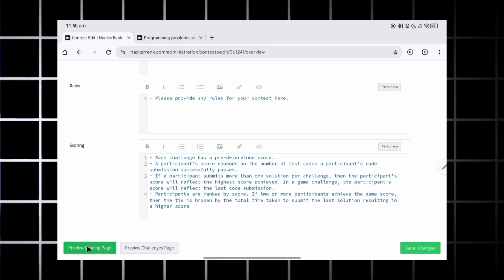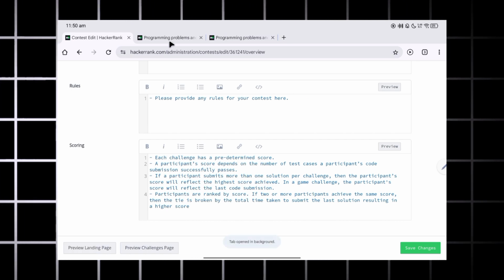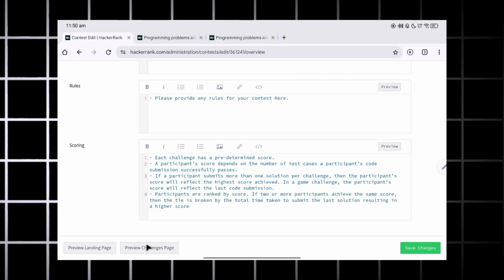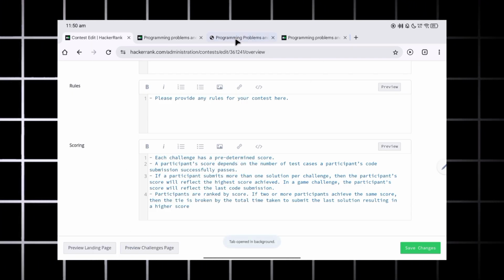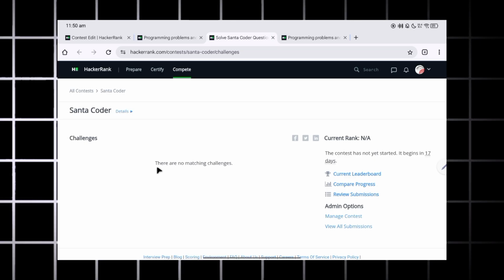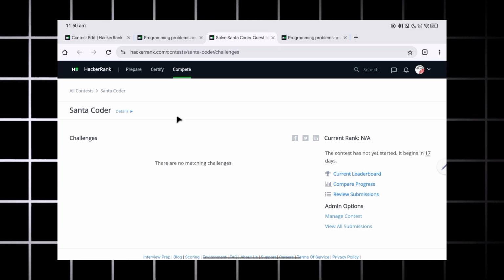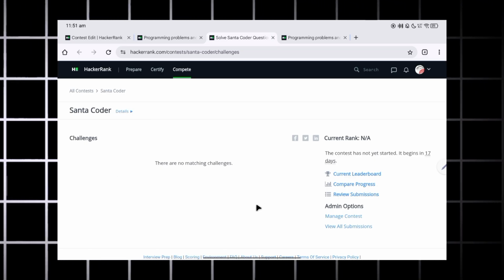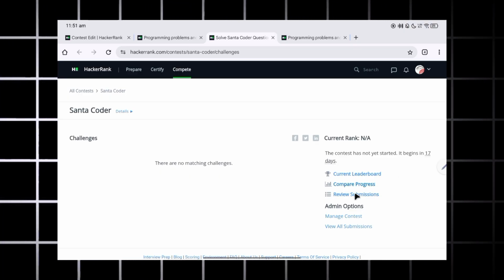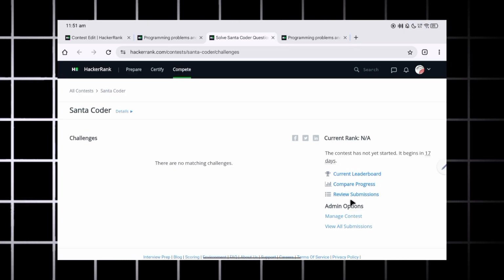Here also there will be two options: preview landing page, that's nothing but the same page, and preview challenge page. Currently there will be no challenge here because we never added any challenge, any programming questions here. Once we add programming questions, we can preview and check what questions are available. You can check the current leaderboard, compare progress, review submissions, everything you can do.